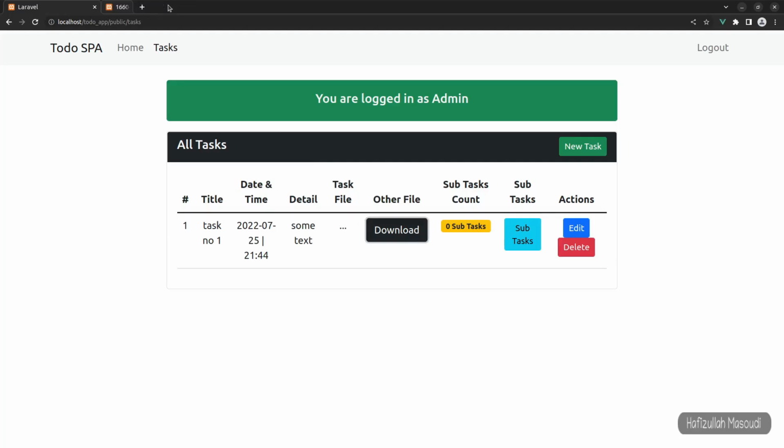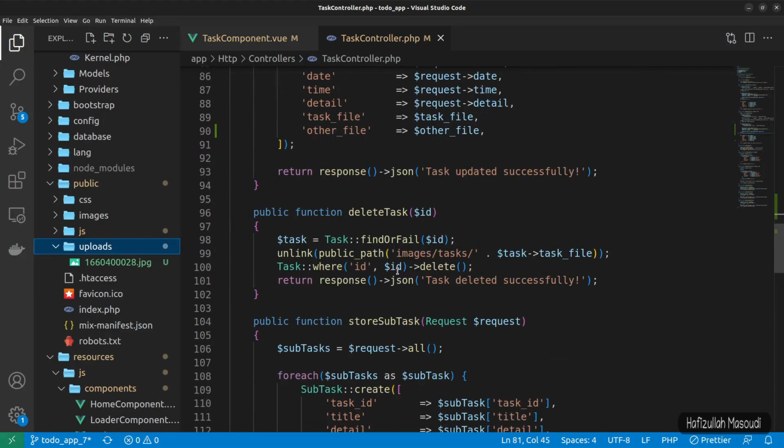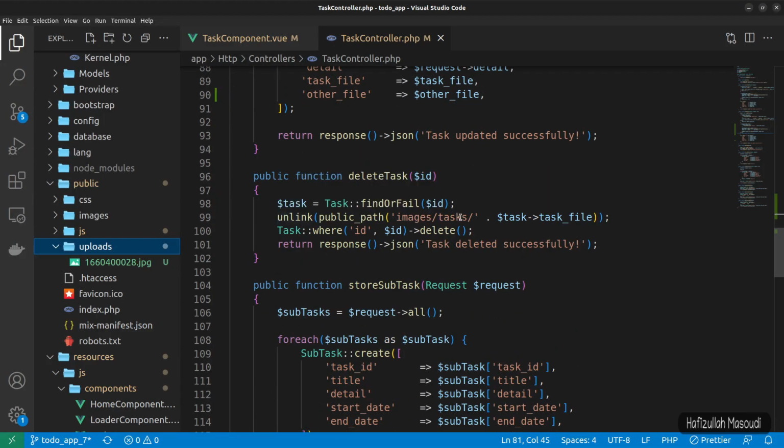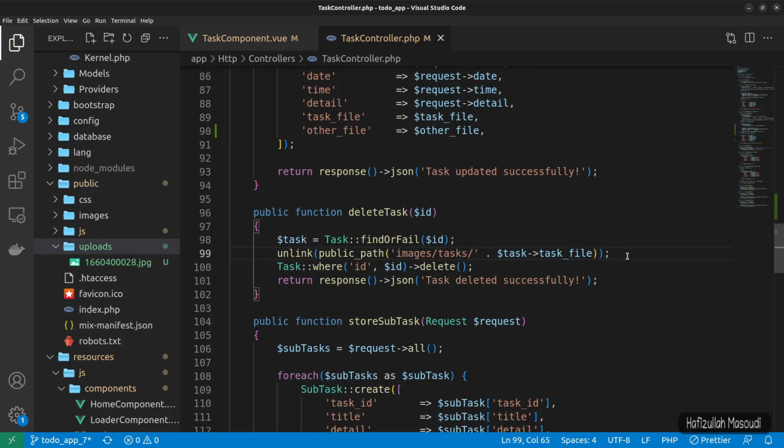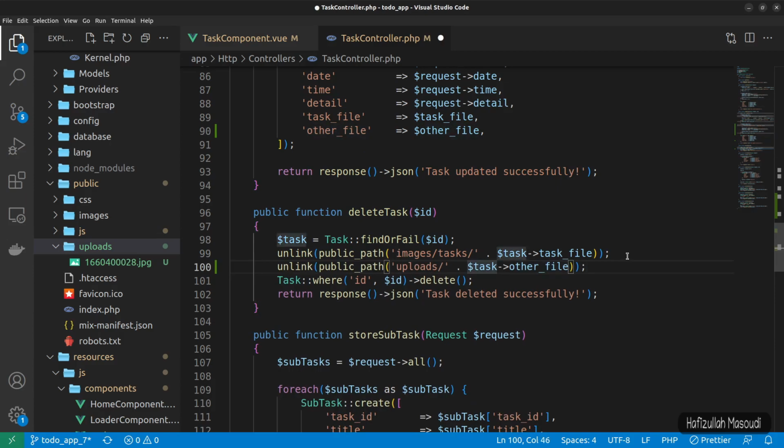Now this being done, let's also implement the delete functionality for the other file too, because if we go to Visual Studio Code and scroll down to our delete task, you can see we are only deleting the image, but there isn't any code for the file or other file here. So what we can do is copy it from the update. So let's copy this one and let's paste it here, and we are getting the other file from the task variable that we have here, which looks fine. So I think it's all for the delete functionality.